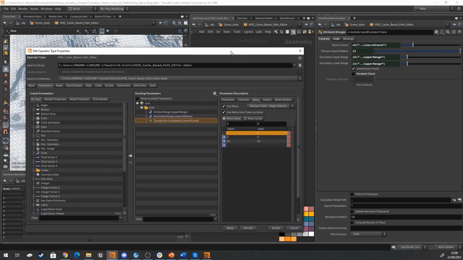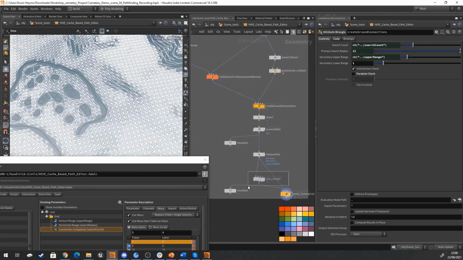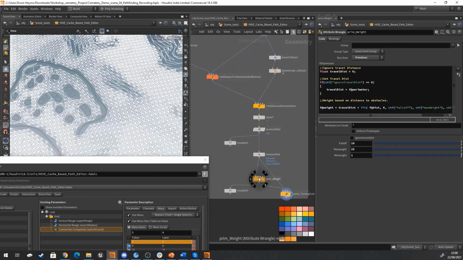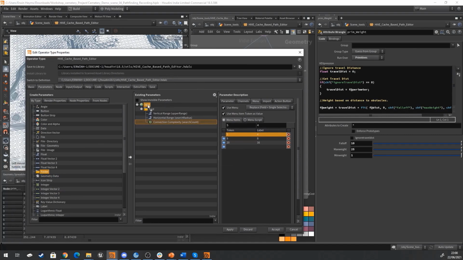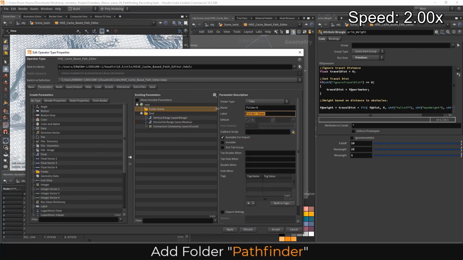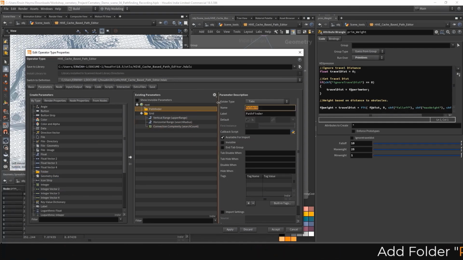So we change both the upper and lower range for grid generation. Next, let's go to our weights. Let's drag over these 4 values. I'm going to create a new folder here for this. Let's call this pathfinder.